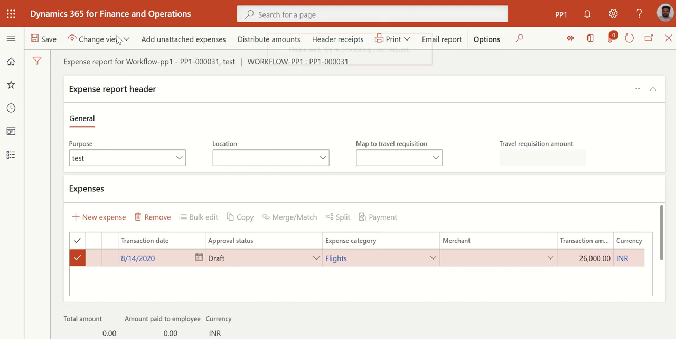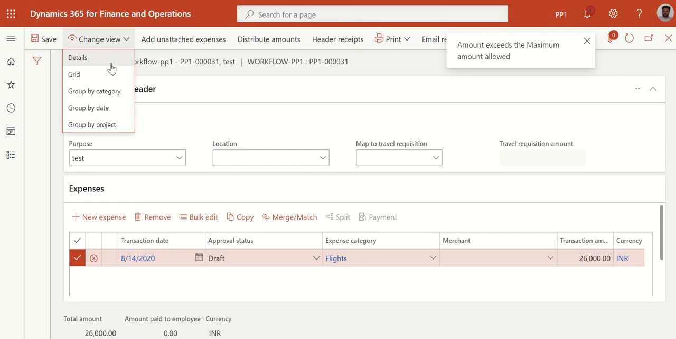Change view, I'm changing this to grid, it will be helpful for me. Grid or group by, okay, that's fine.